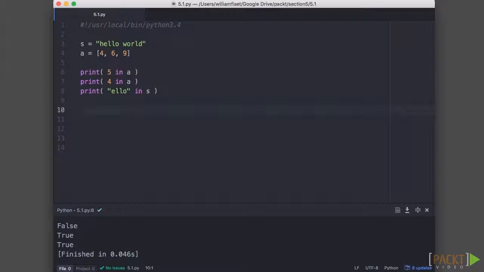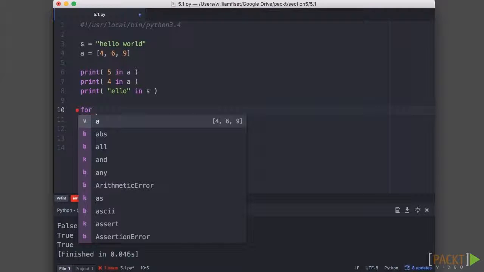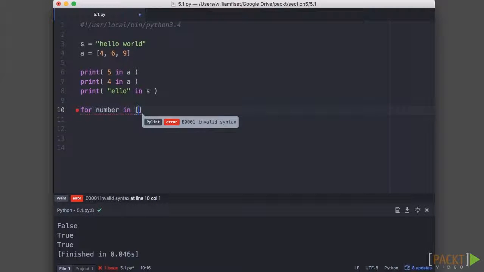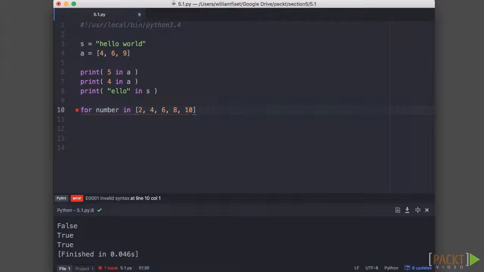The other way we can use the in keyword is in conjunction with a for loop. The syntax for a for loop is the following. You say for, and then you give it a variable name. I'm going to say number, in, and then you give it some kind of iterable, something we can iterate over. For instance, this could be the even numbers. And then you put a colon, and you make sure that there's an indentation.